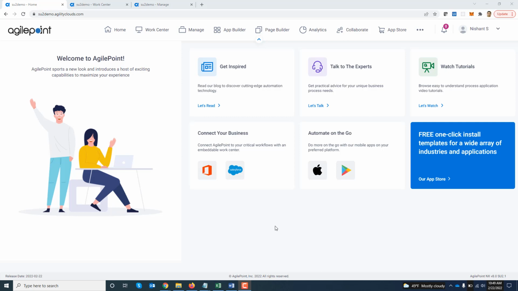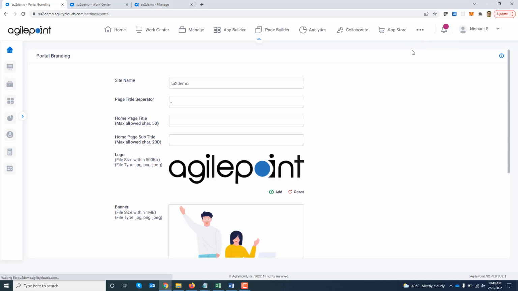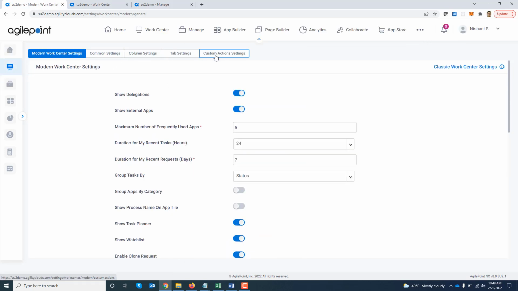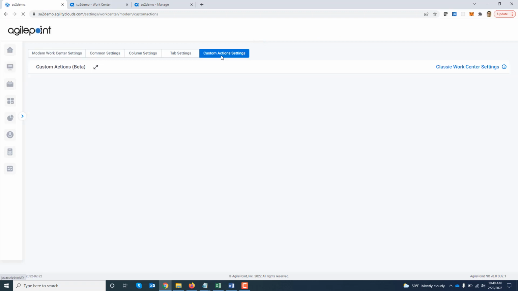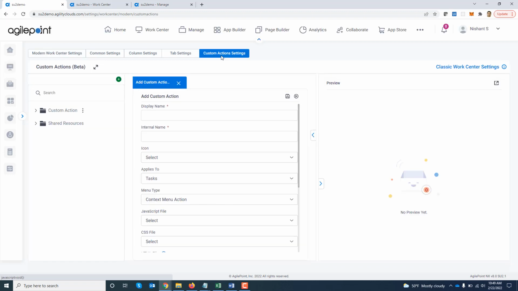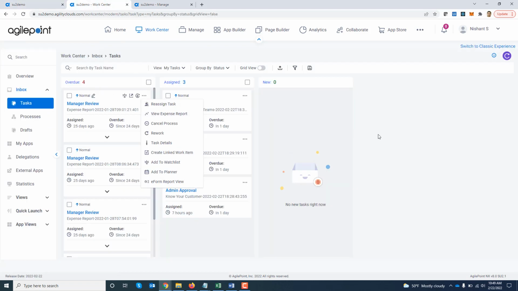So I'm in my demo environment right now. I'm going to go to settings, work center settings. You'll see a new tab added over here called custom action settings. So let's click on it. Now, in terms of custom actions, there's one thing you might want to understand first is that custom actions can be added at two levels.